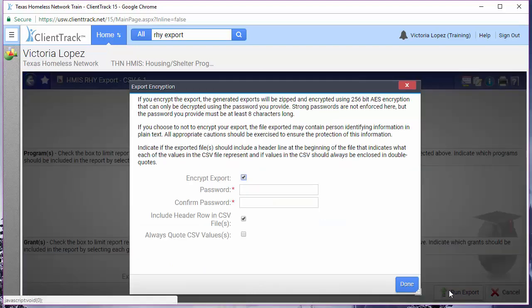You will be taken to the Export Encryption box, and you have two options here. If you leave the Encrypt Export box checked, you will be required to create a password for your export. It doesn't have to be your client track password, but it can be. When you go this route, what is actually downloaded is a small .exe or executable file that extracts the files into a zip folder, and I'll show you what that looks like a little later.